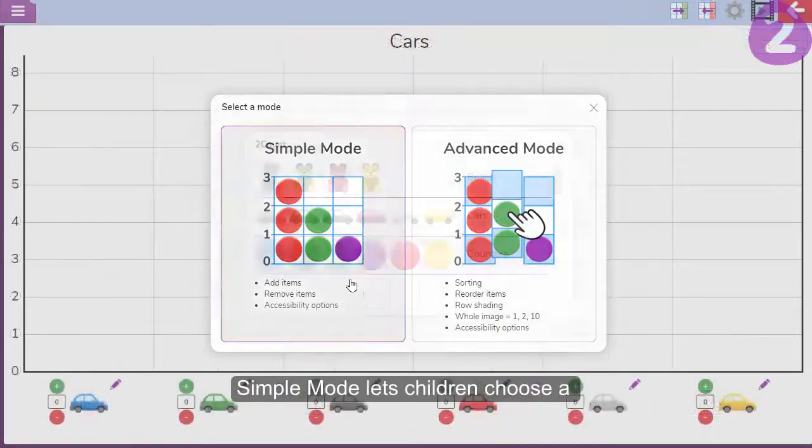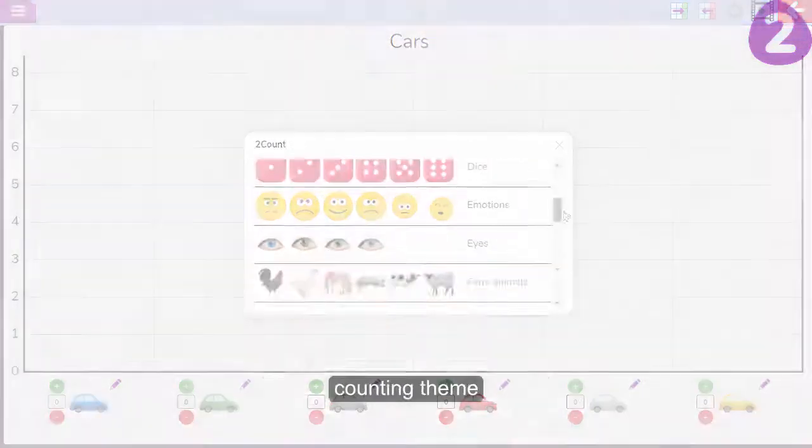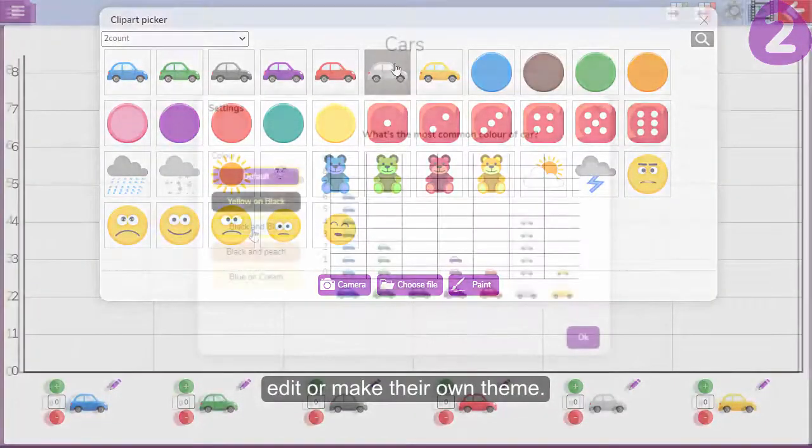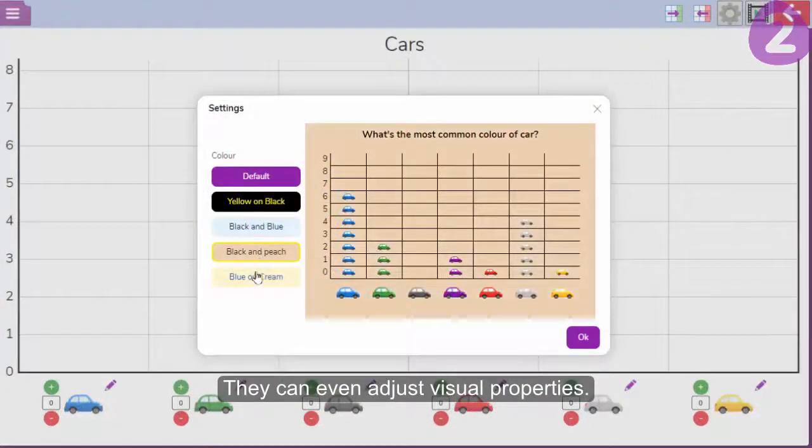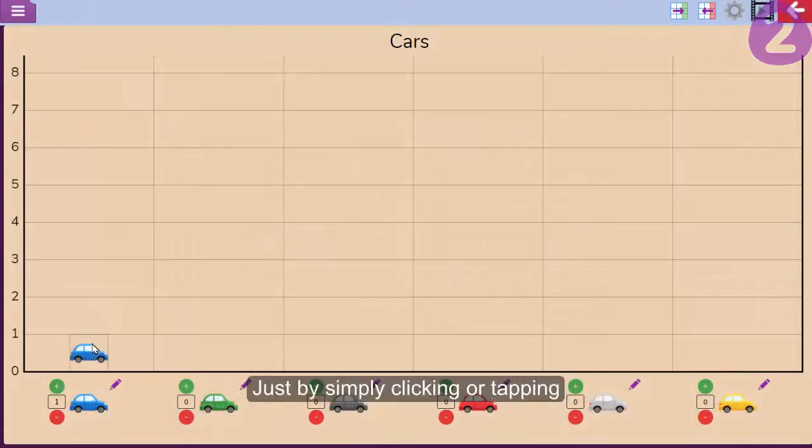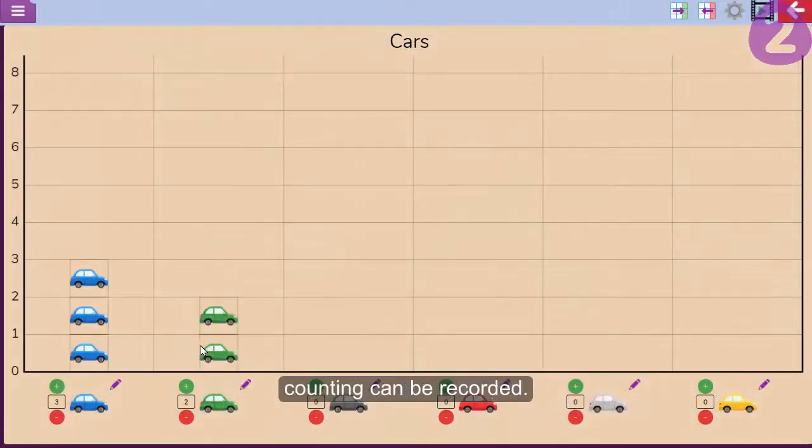Simple mode lets children choose a counting theme, edit or make their own theme. They can even adjust visual properties. Just by simply clicking or tapping, counting can be recorded.